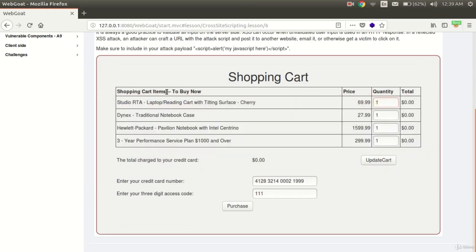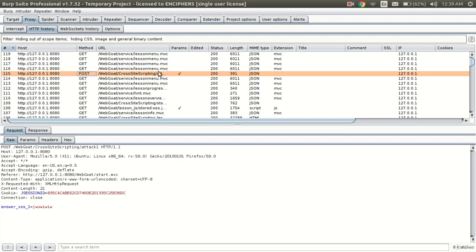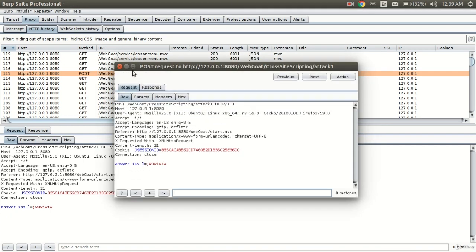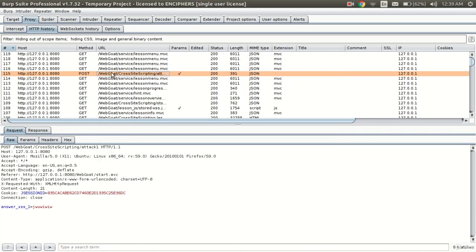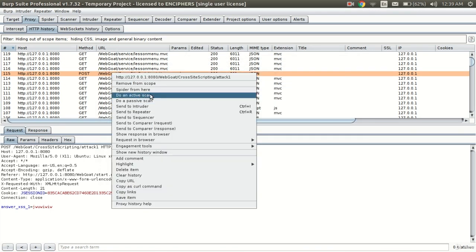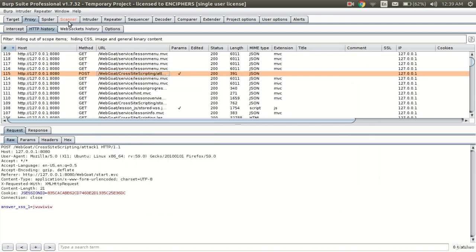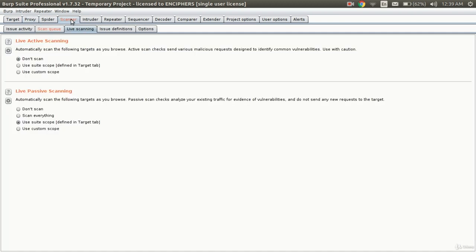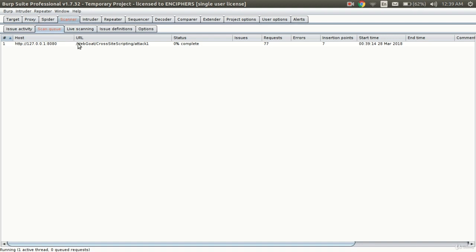Now if you only want to do scanning on a single request, then just choose that request and right click on it. You will see the option to do an active scan. Just do it from here. You can see it lights up the scanner part, and when you come to the scan queue part, you can see these are all the requests which Burp is sending to the server, to see if there is an issue present or not. So let it complete.